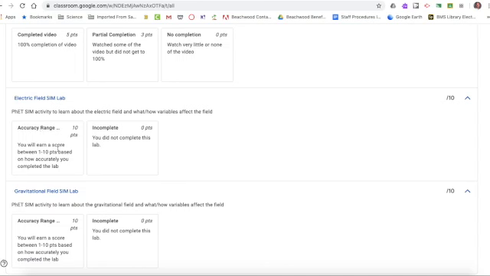And like it says, you will earn a score between 1 to 10 points based on how accurately you completed the lab, and that score will show here. If you don't do it at all, then obviously you would get this mark of 0 for incomplete. And that's how those work for those two.